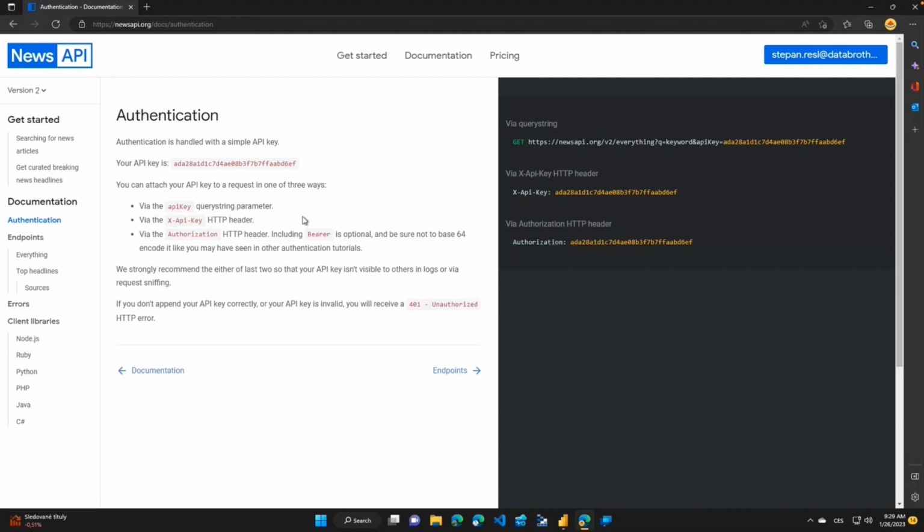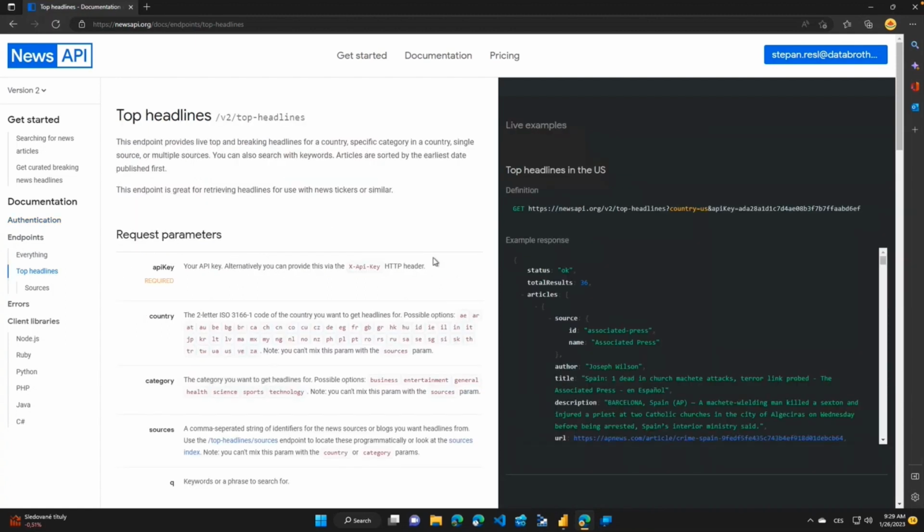But I didn't mention what type of data we will be receiving. News API contains the data about the news all around the globe. And it can return to you literally everything it knows now, or just the top headlines. So let's jump into the top headlines and try to get these.